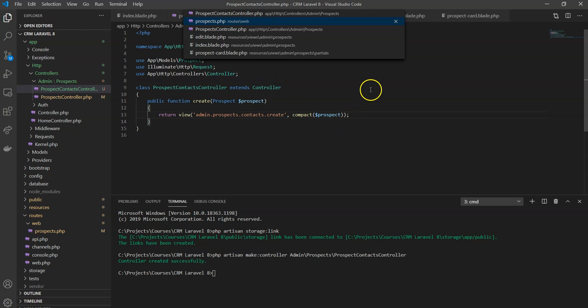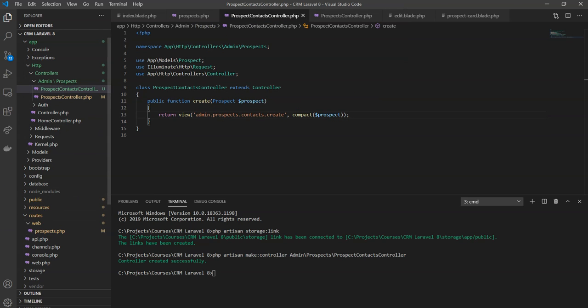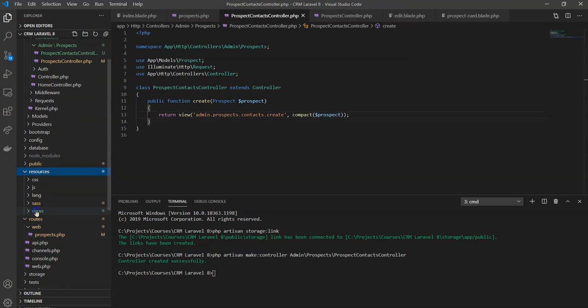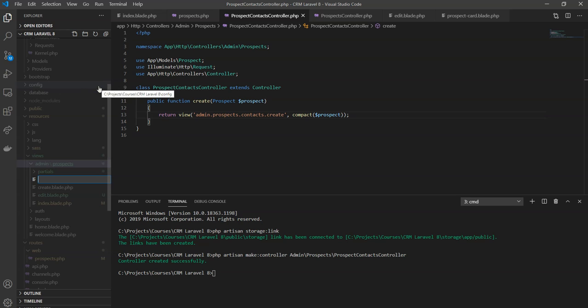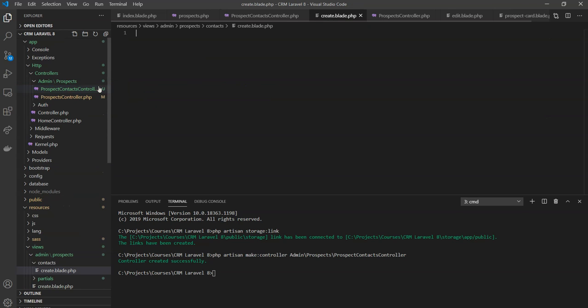Admin prospects contacts create. So now we need to go to resources, views, admin, prospects, and then we need to add some in there. So the new file is going to be contacts/create.blade.php. Perfect. Okay, so we'll go @extends in here. That's going to be layouts.app. And @section is going to be content.